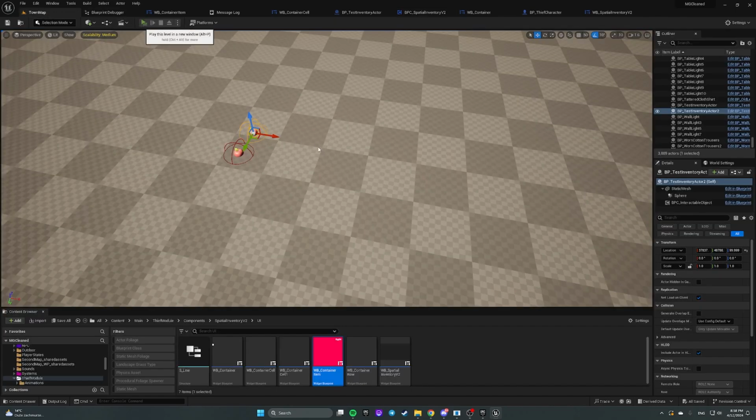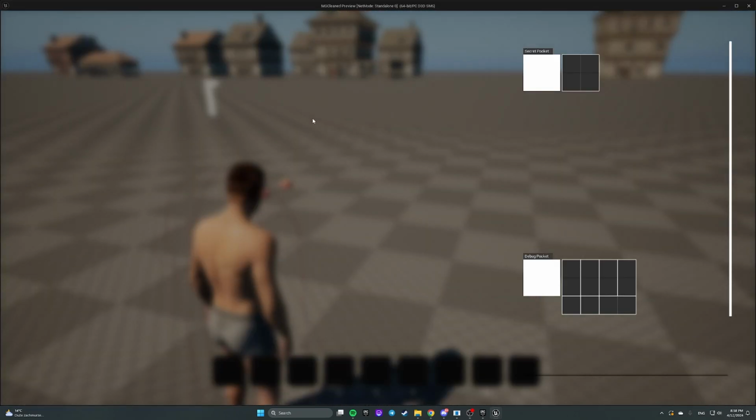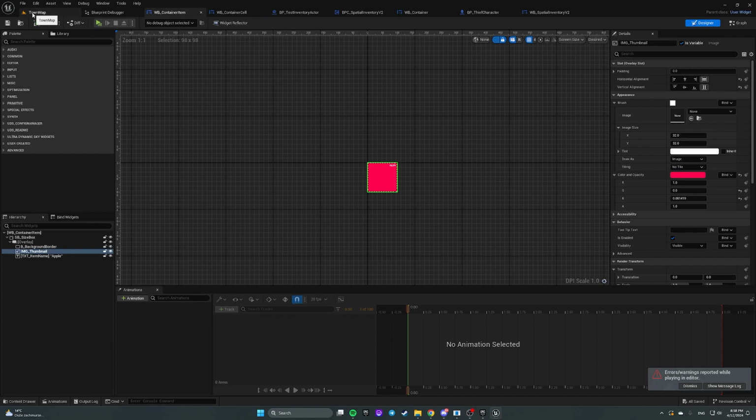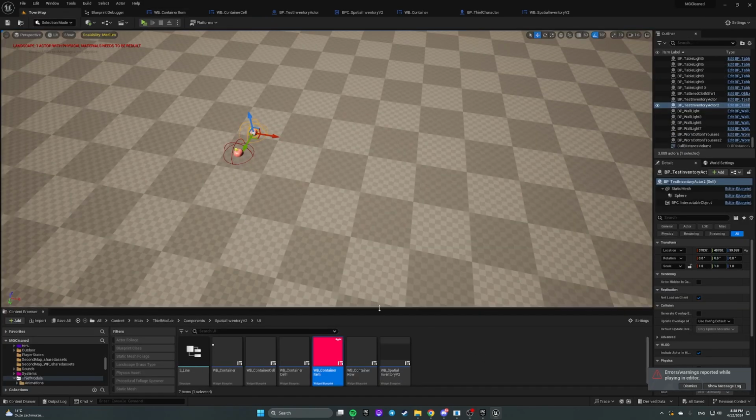Will it even be created? Yes, it is created, but as you can see, we don't have any spacing between our cells, and we have to add it, I think. So where do we have to add it?